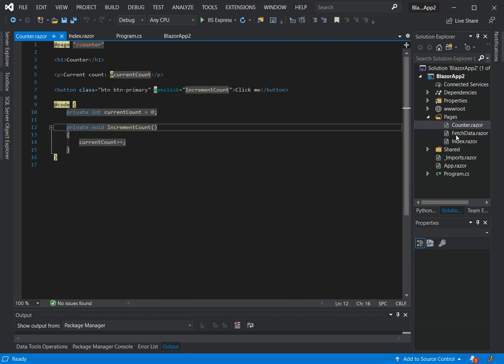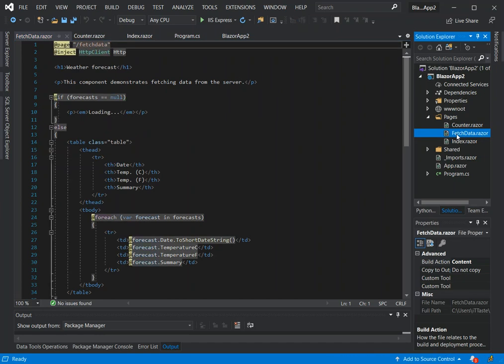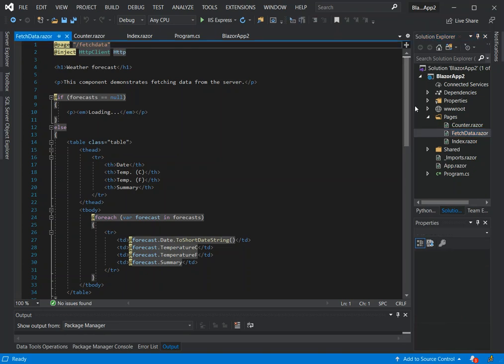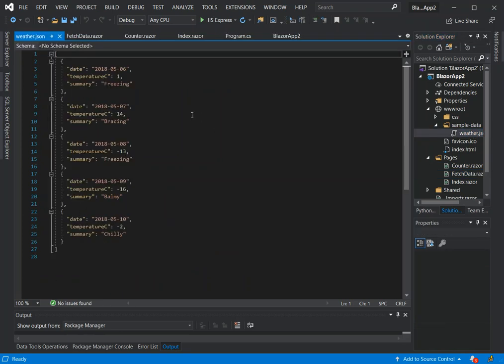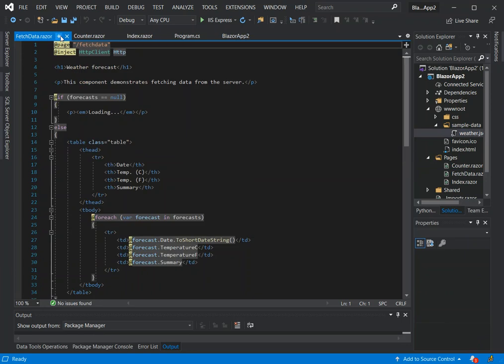And then we've got one more thing here. It's FetchData. So this is actually simulating getting some JSON or whatever data objects from the server. But in this case, if we look inside the wwwroot, there is a folder sample-data, which has got very simple JSON data.